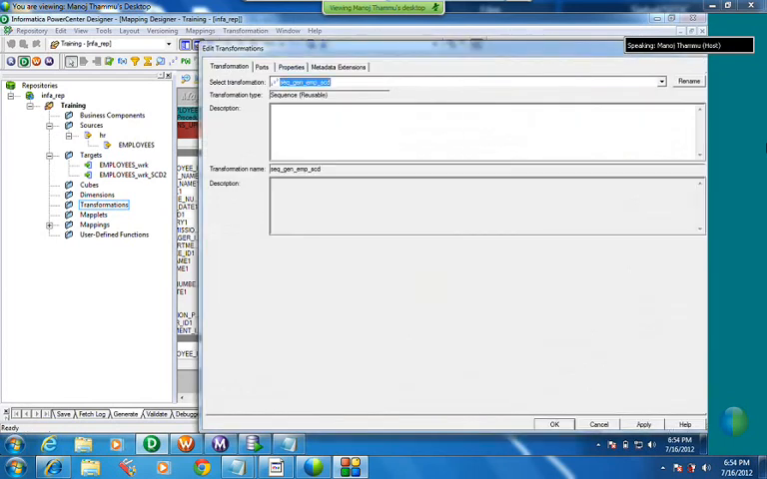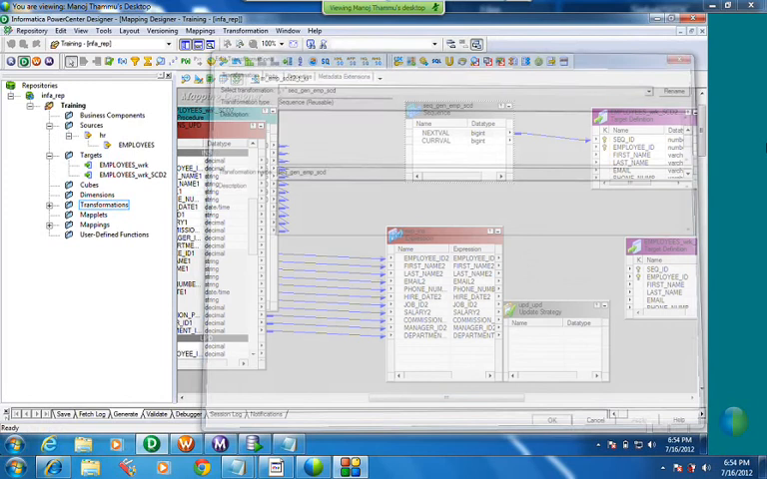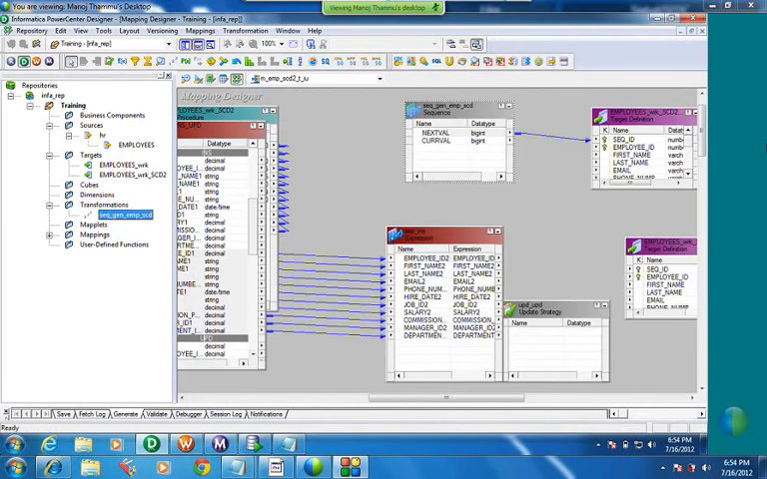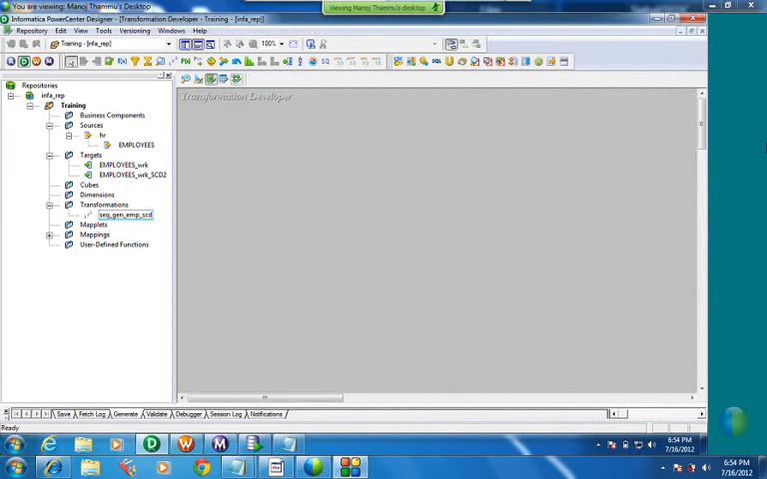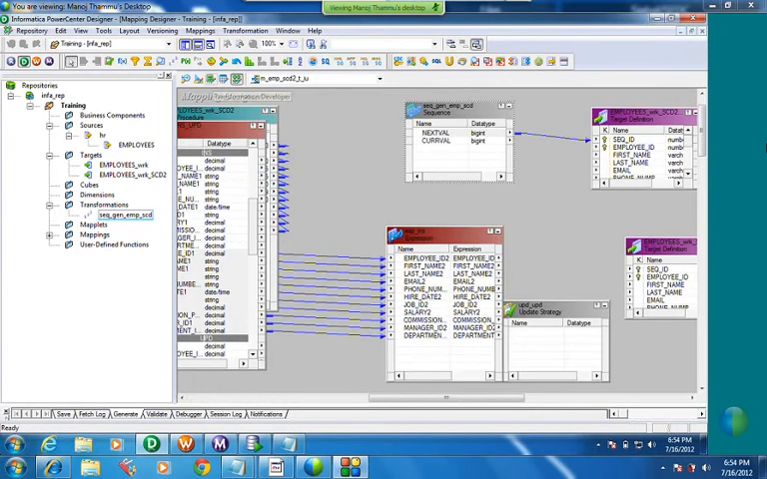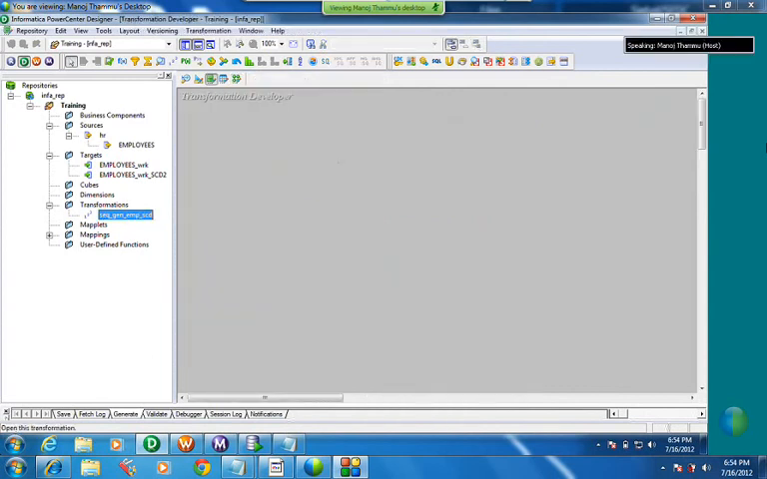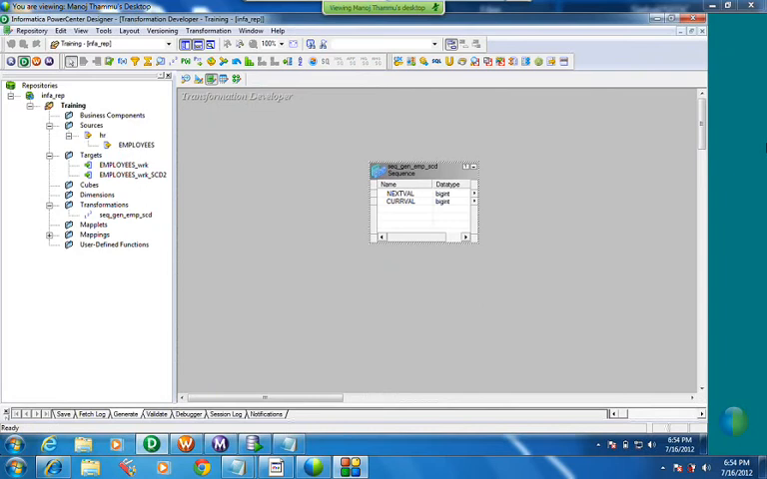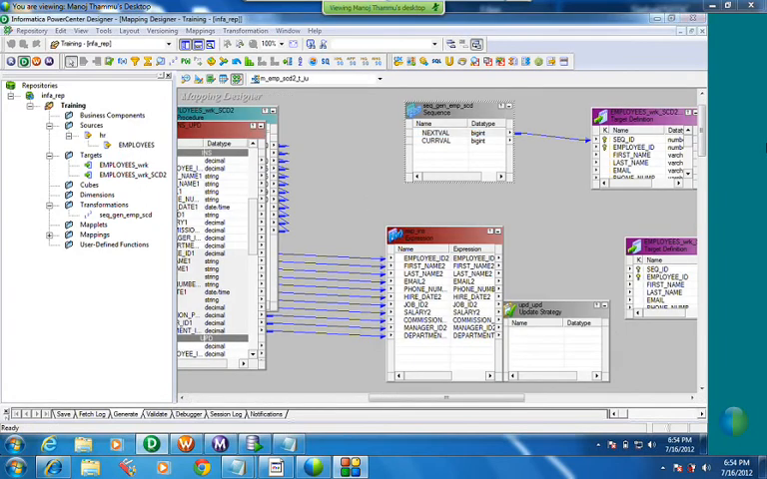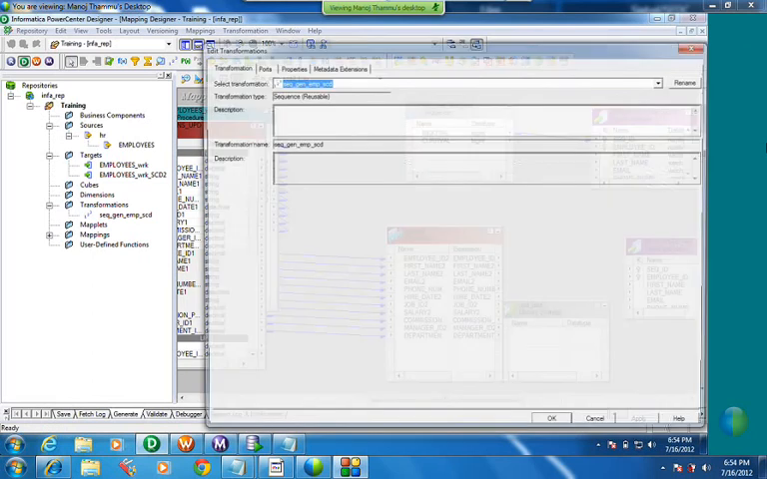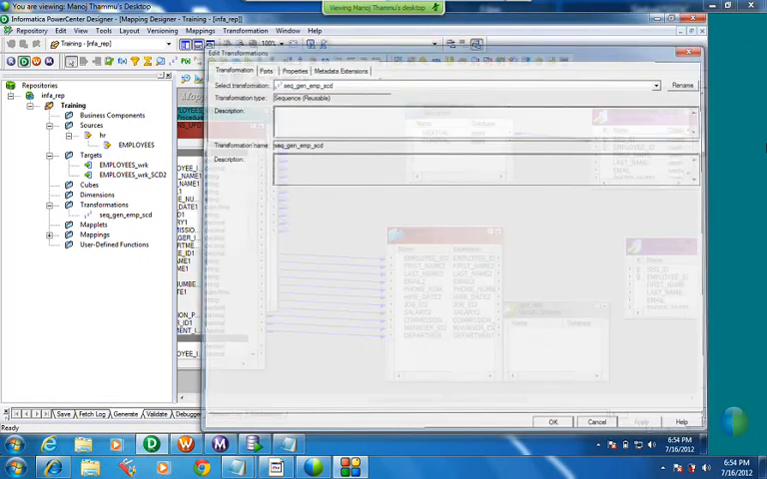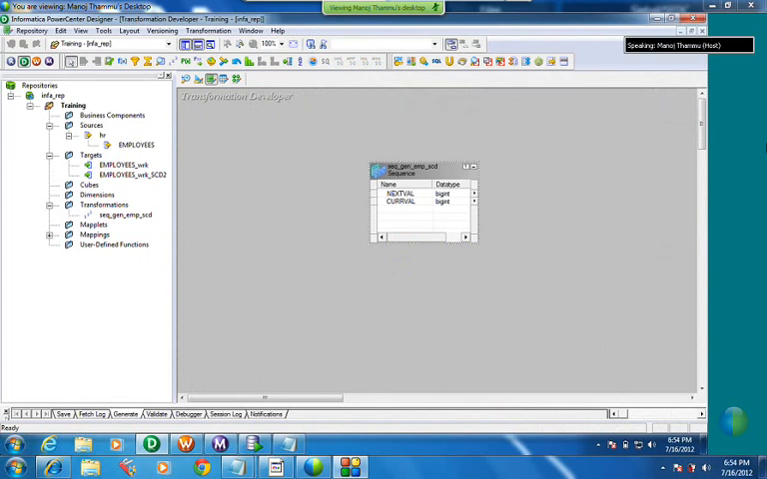So now we can edit it. Once the transformation is made reusable, we can't make it non-reusable again. We have to delete and recreate it. So if you have to edit this transformation, you can edit only in the transformation developer. So that is the reusability. So now the start value is always 1, not 0. Increment by 1. This is the maximum value a sequence generator can generate. It cannot generate beyond this value. Okay? And the current value is 1.